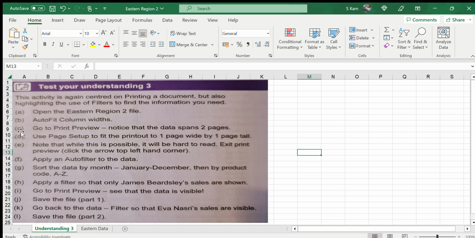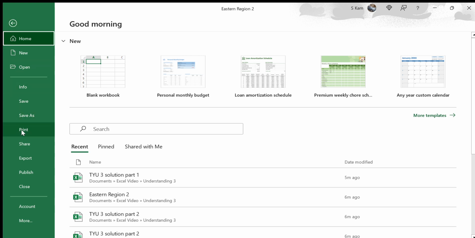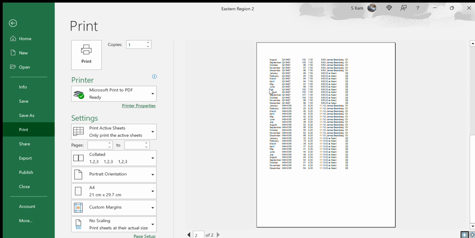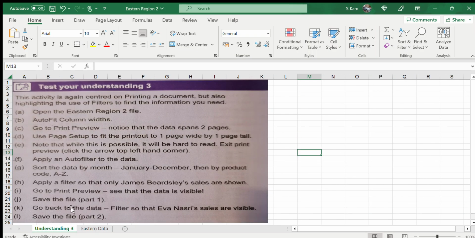Point C is go to print preview, and notice that the data spans over 2 pages. So we'll go to the print preview, which is up here, click on print, and you can see the print preview, and it has 2 pages. You've got the first set of data here, and if you click the second page, that data just continues onto the second page, as you can see here. Okay, and we can click this little arrow back to go back to the data set again, and we'll have a look at what the next point is.